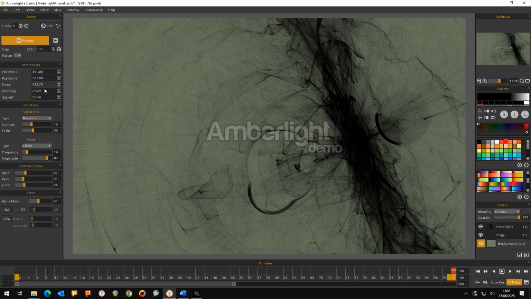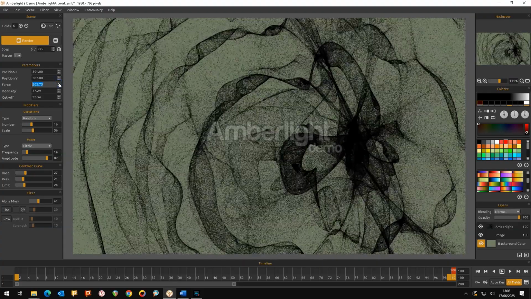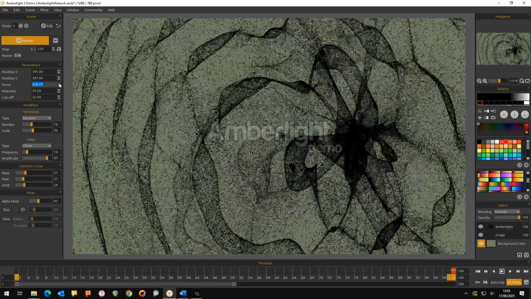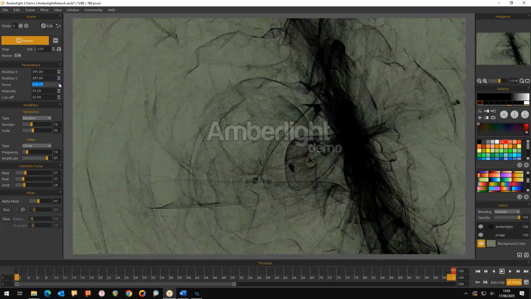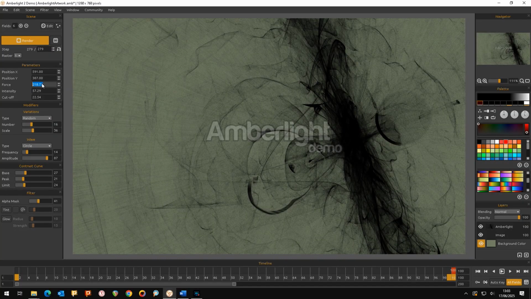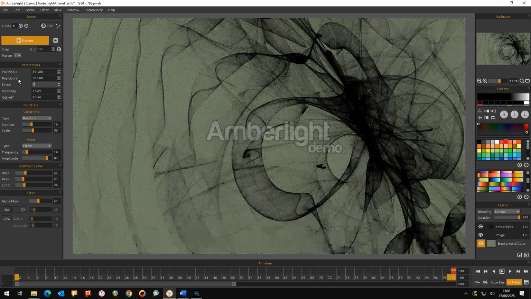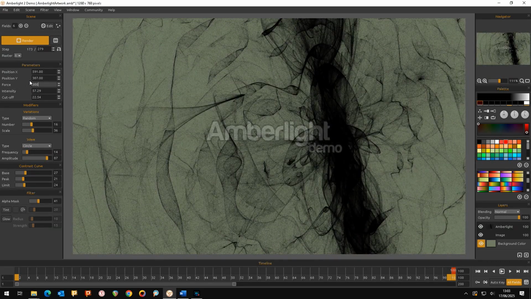Parameters, these are rather like a fractal program. I have no idea what these are doing. You can just change them, I guess, and see what happens. Let's try something really low. If it has a big effect.